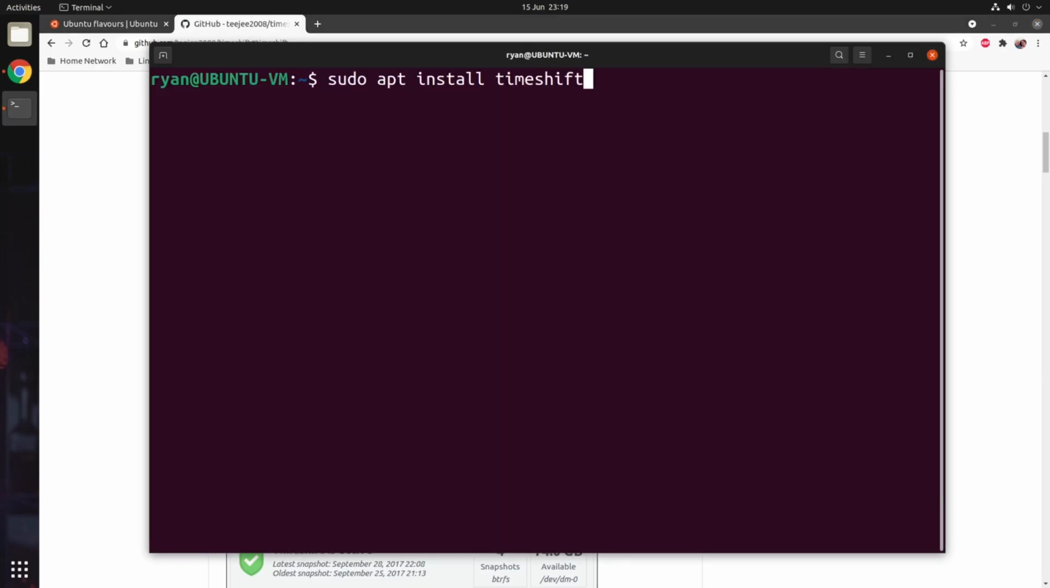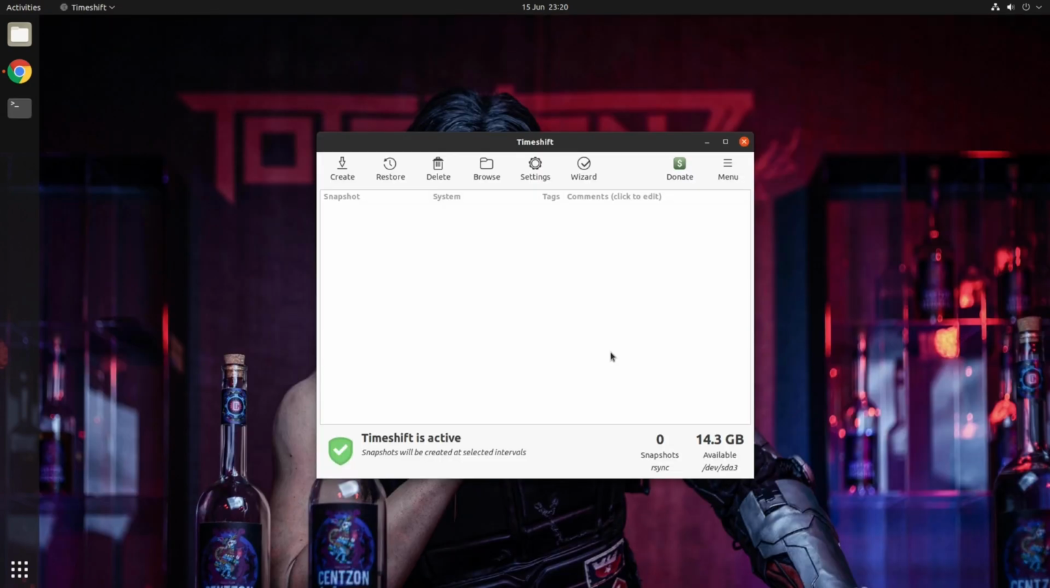You install Timeshift using your distribution's package manager with the following terminal command, which is sudo apt install timeshift. From here you can run through the wizard and create a snapshot of your particular system.